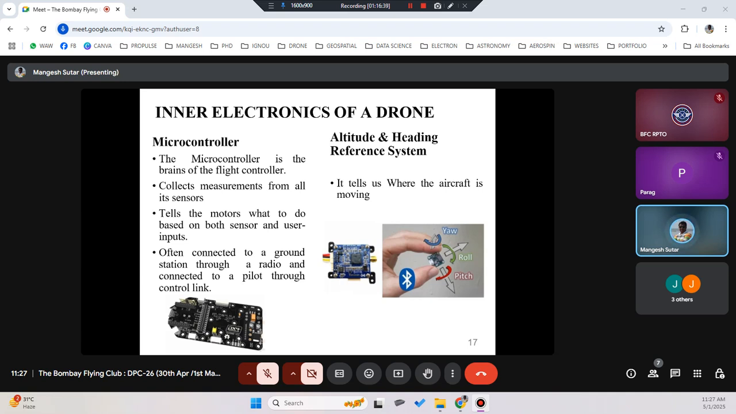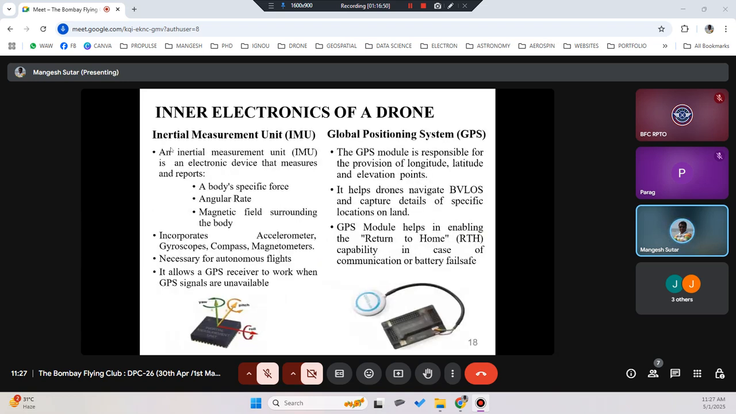Okay, so suppose you are flying, you are flying in the west direction. So it knows that it is flying in a west direction. So the compass and all these reference systems are there. You will also see there is a component called the inertial measurement unit, which has components like the accelerometer.